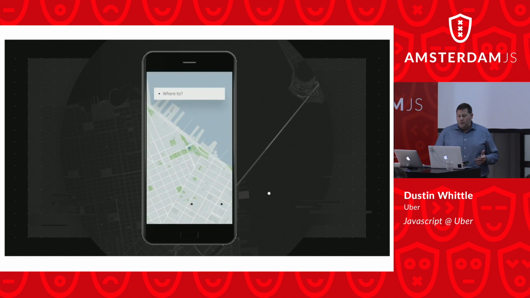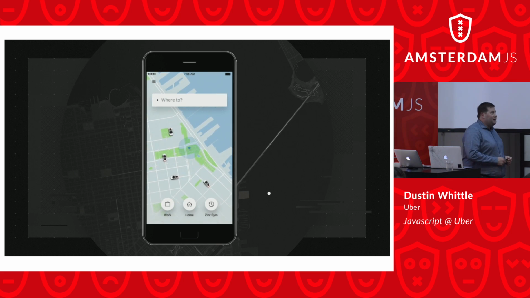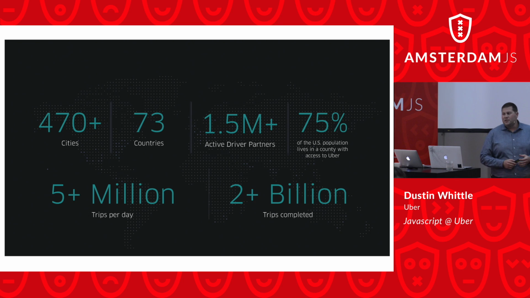But first, you probably know Uber by now. Push a button, get a ride. And Uber's motto is really to make transportation as reliable as running water, everywhere for everyone. And we've done that in under 8 years in more than 6 continents, 470 cities across 73 countries. We've done it by partnering with more than 1.5 million active drivers who do, on average, more than 5 million trips a day. And in last July, we completed our 2 billionth trip.